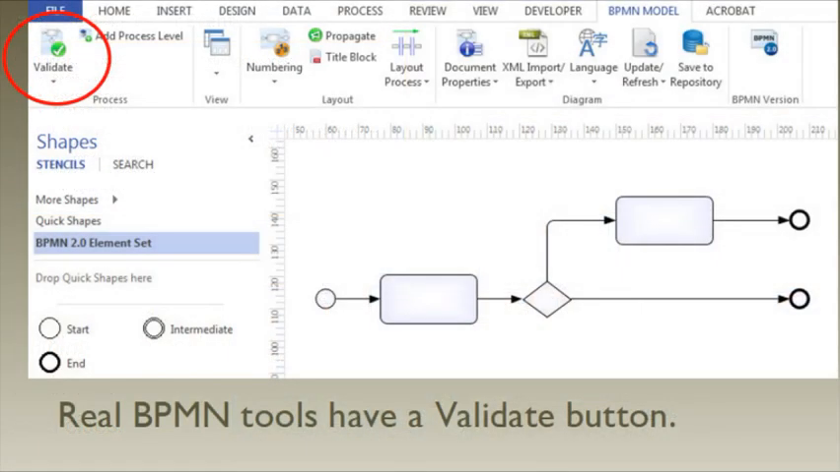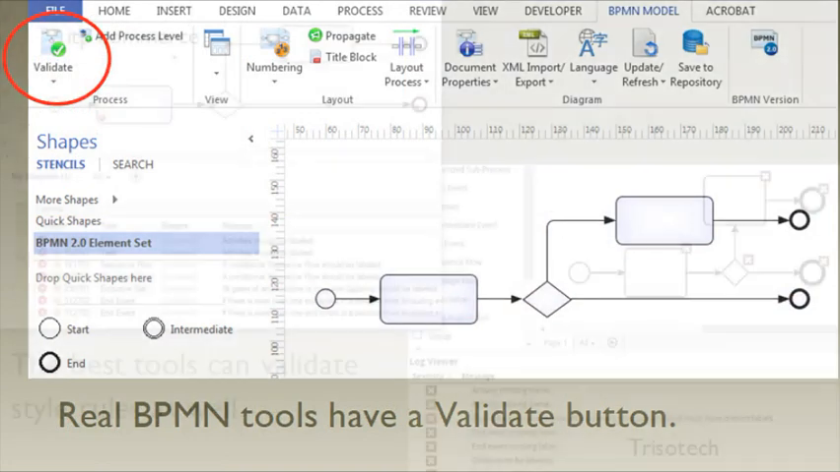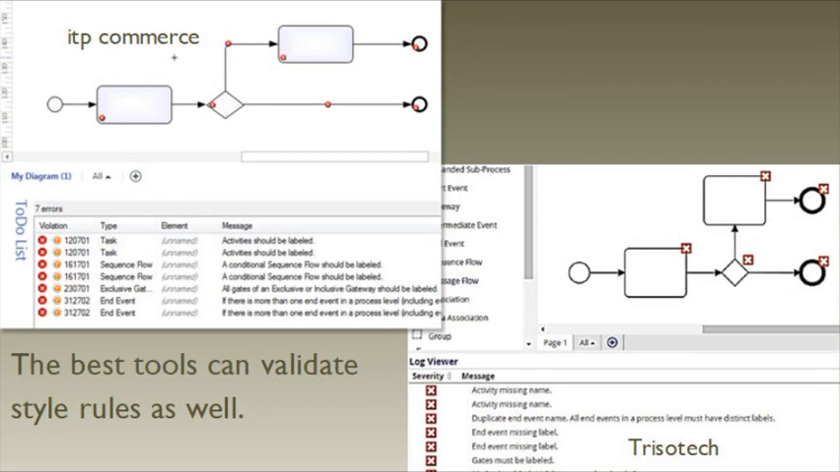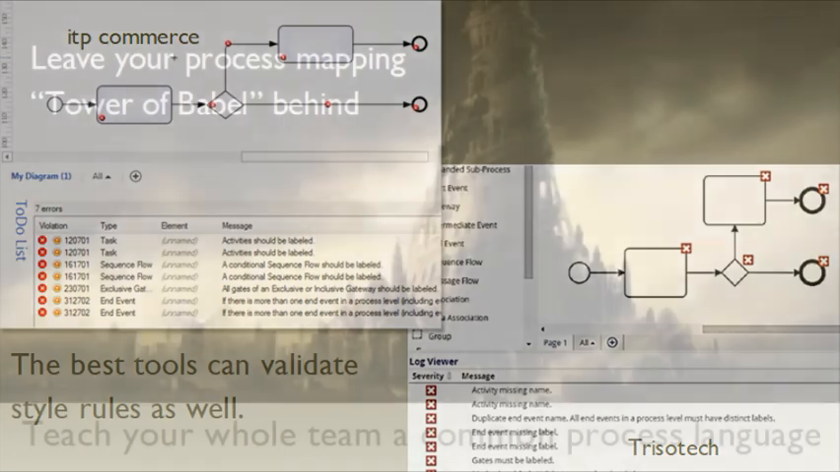The right tool makes a difference. The ability to validate a diagram against the spec is critical. If your BPMN tool cannot do this, change it. The best tools can validate against the style rules as well. The tools we use in our training, ITP Commerce and Tricitech, both do this. Validation not only improves the model quality, but teaches you the rules. After you make the same mistake 2 or 3 times, you stop making that mistake.